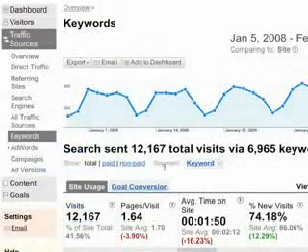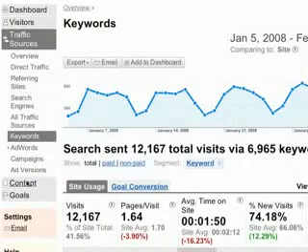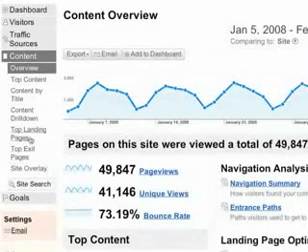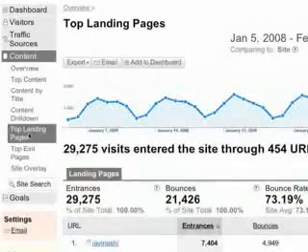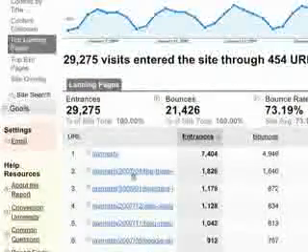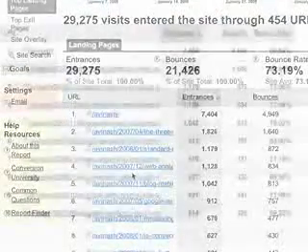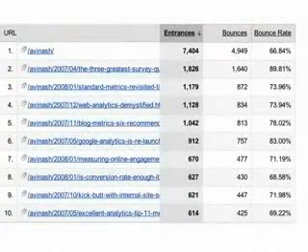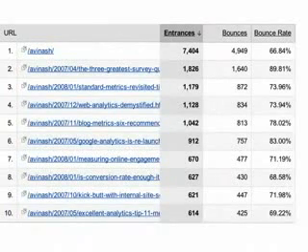Now, let's look at what pages these visitors land on. The top landing pages report shows you how many people are entering on each page of your website. The bounce rate column gives you an indicator of how engaging each of these pages is. Since this is a blog, these bounce rates are very high. Yours are hopefully much lower.